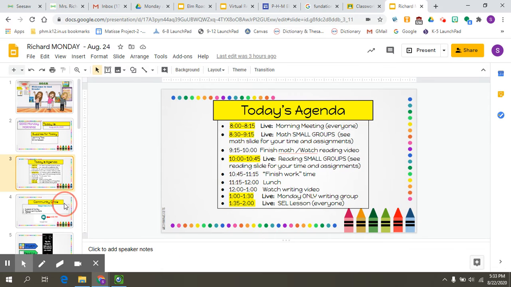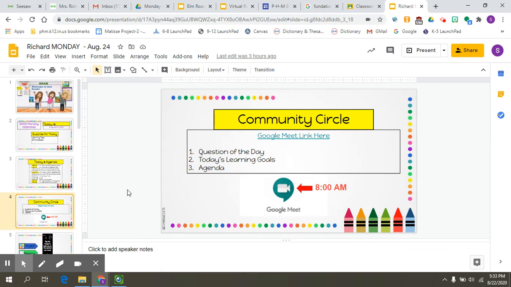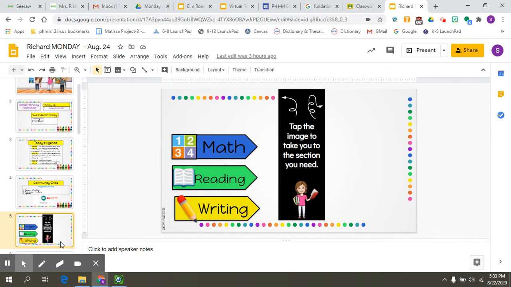We will also provide a slide that has the Google Meet link. Once again, a quick way to join the meeting. And a new feature we've added now is a table of contents. We are following the Penn Harris Madison playbook. We are teaching math, reading, and writing.